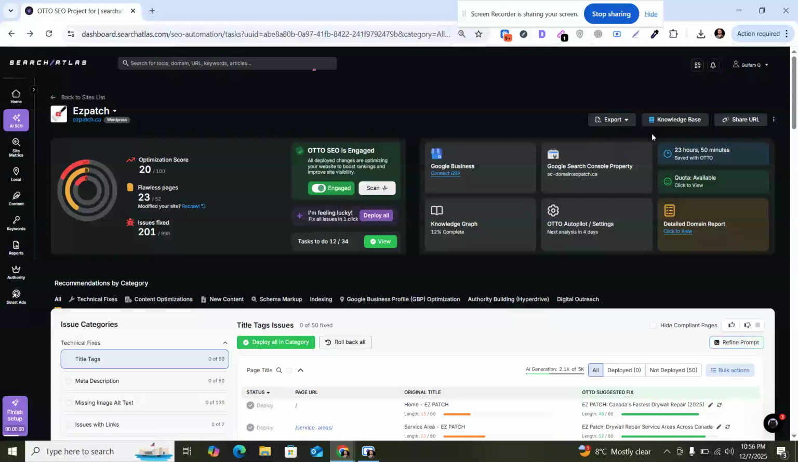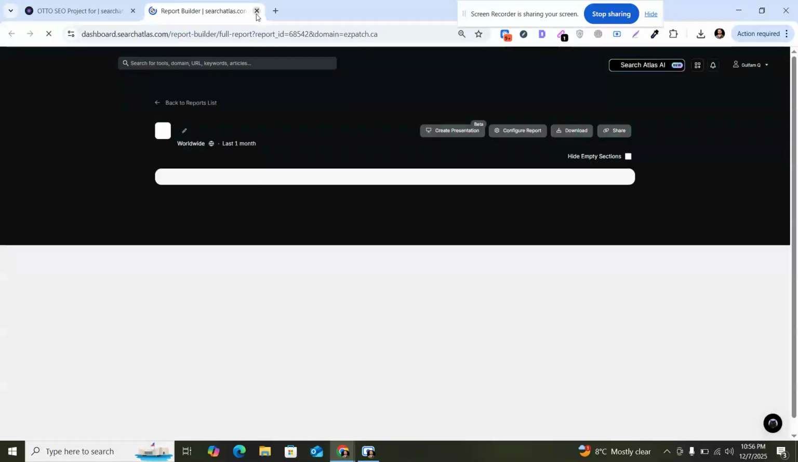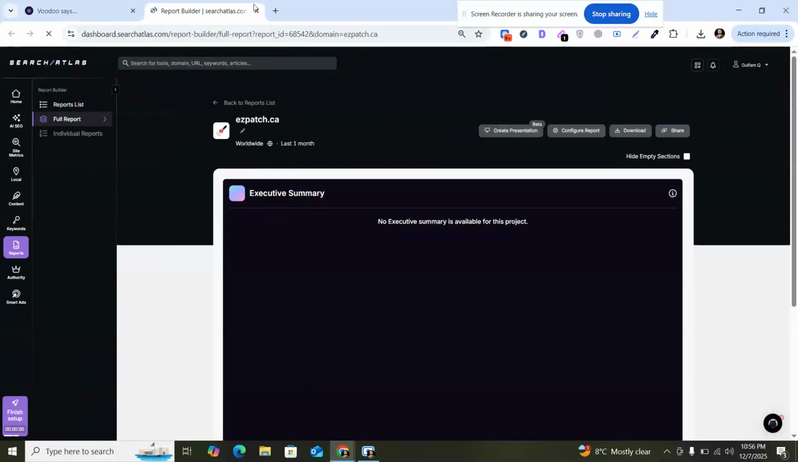Okay, so this is also an important thing. Then you can see 23 hours, 50 minutes right now saved. Then quota is right now available. And if I want to check the detailed domain overview report, I just need to click here and they will show me a report builder from here. Okay, so this is a report builder.